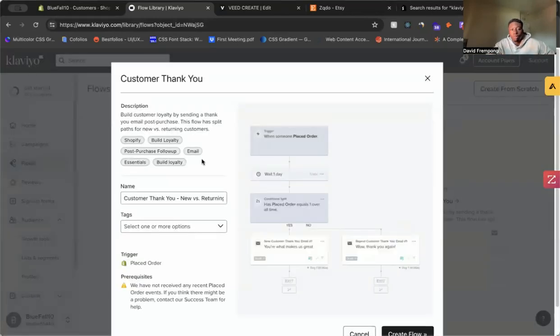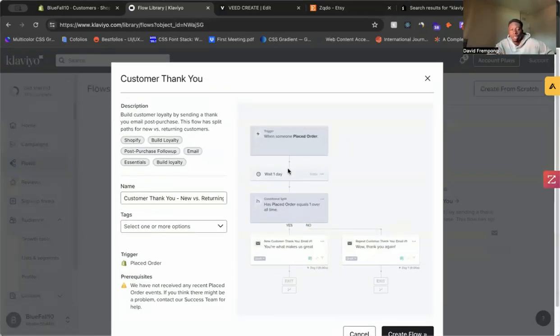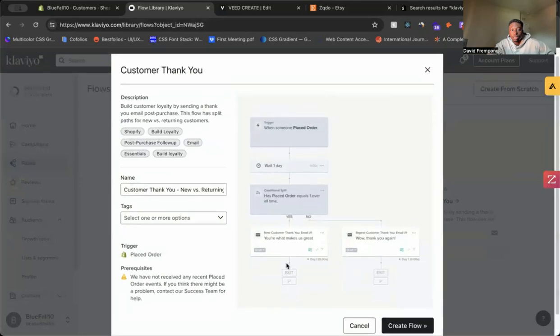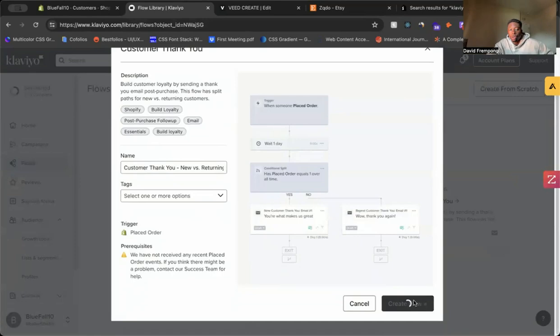Let's take a look here. It says build customer loyalty by sending a thank you email post-purchase. It has these flows here. We're going to break down how these flows work, but this is exactly what we need. We're going to come in here like this. We're going to go ahead and click on create flow like this.